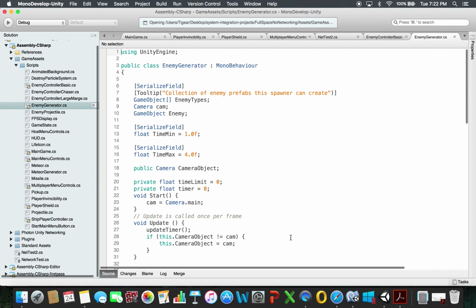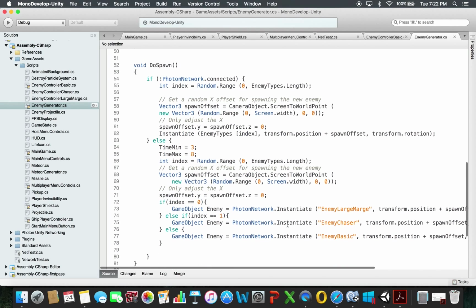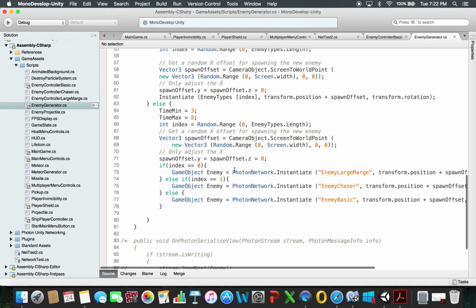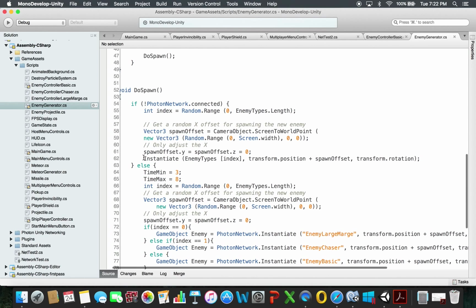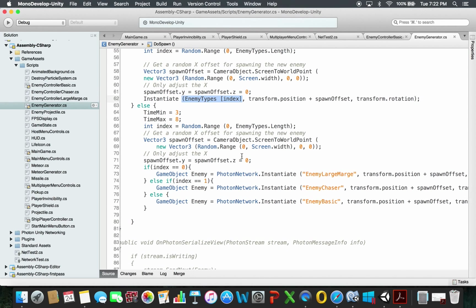Enemy generator, that was the script. There we go. Okay, so on do spawn, we had to change this. Originally, normally, we just use an index game object with the regular instantiate function. But as you know, with Photon Network dot Instantiate, you have to pass through a string instead of a game object, and that string retrieves the like-named thing in the resource folder.